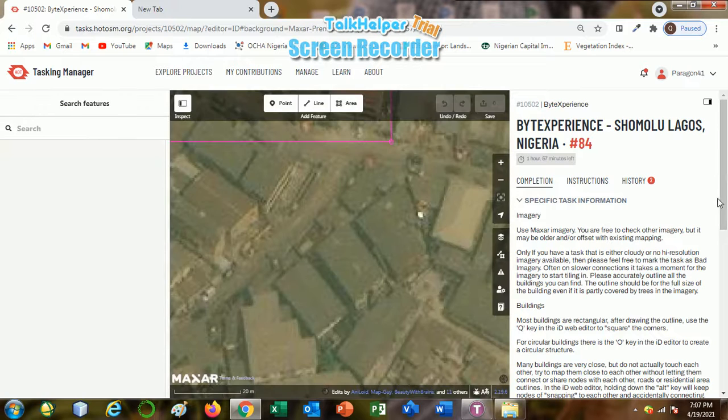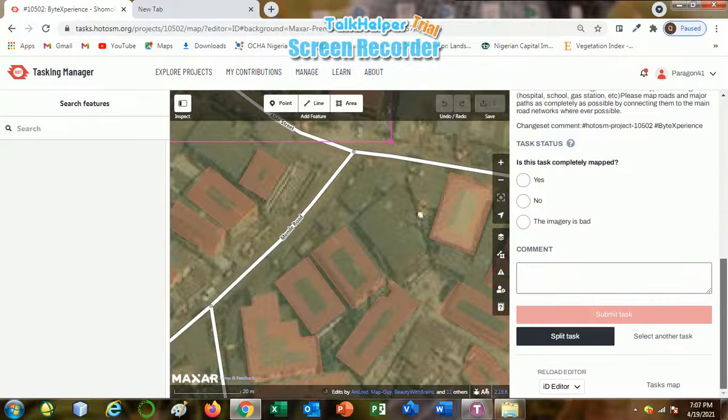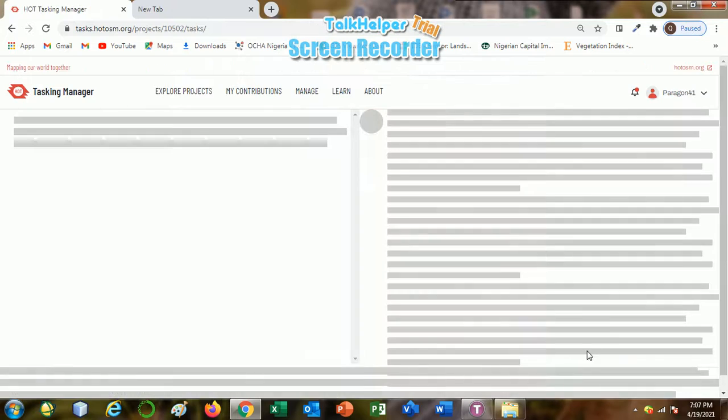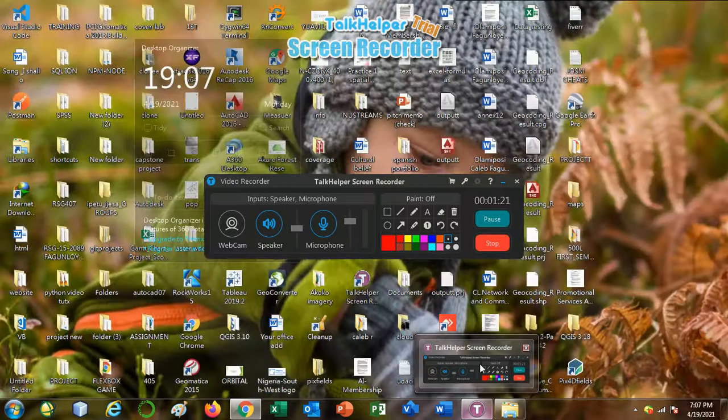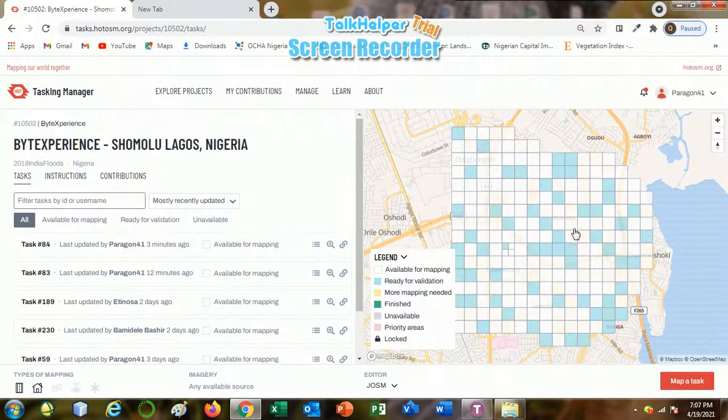If you are not done, come here, click no, not done with this map, or you want to split it. Then you could contribute more. Click any of this one again to contribute, or click any other one to contribute again.